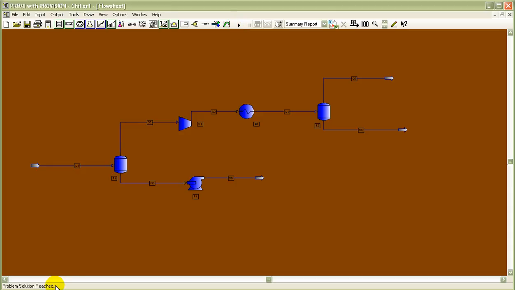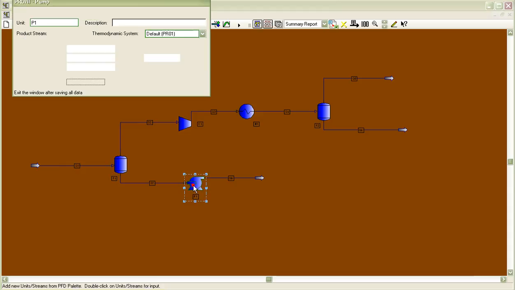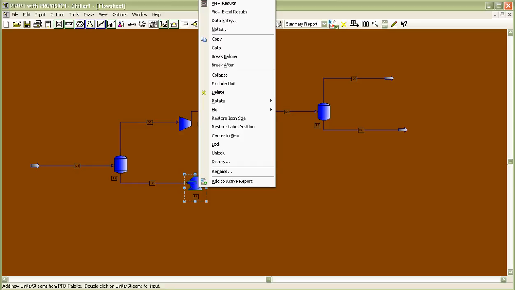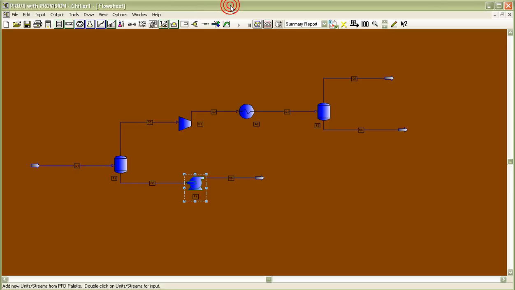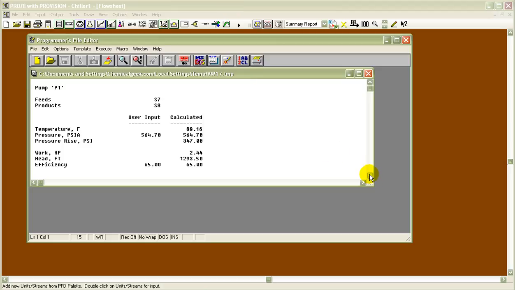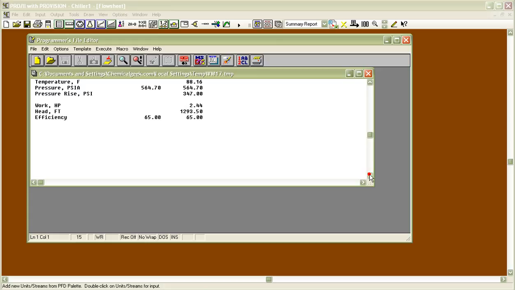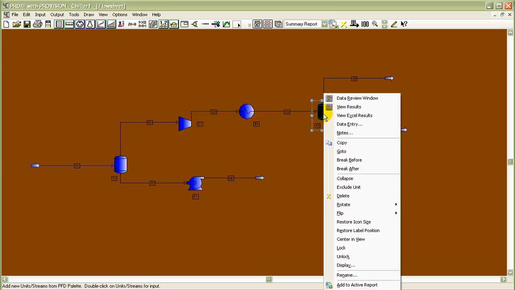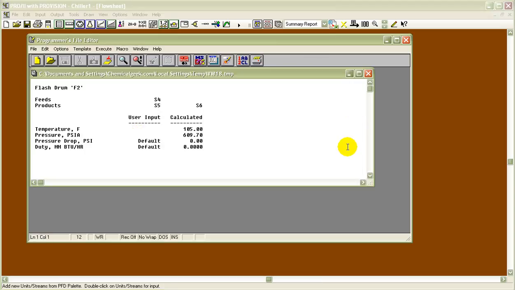On the bottom left hand side it says problem solution reached. Right, now you can get the summary report. If you want to see the result, just right click on this icon and select the option view results. A window would pop out. Just wait for some time. Okay, it gives you the various calculations it did and the input data. Likewise for every other equipment you can get the similar view results option.